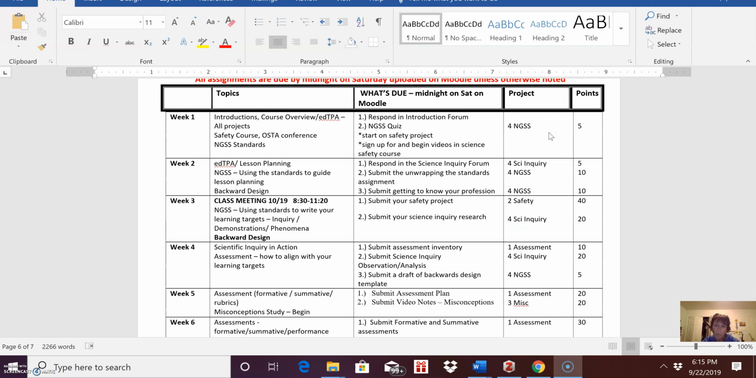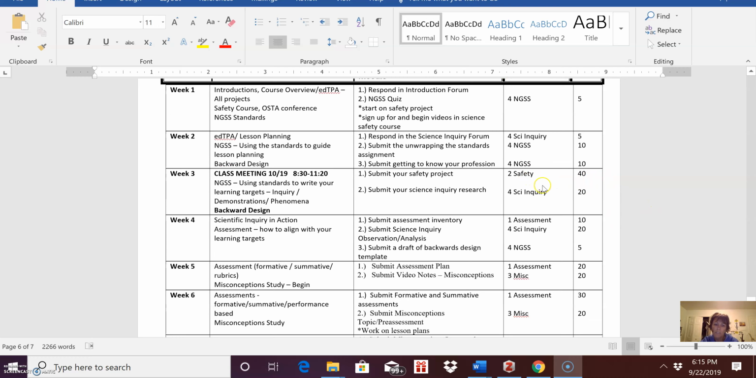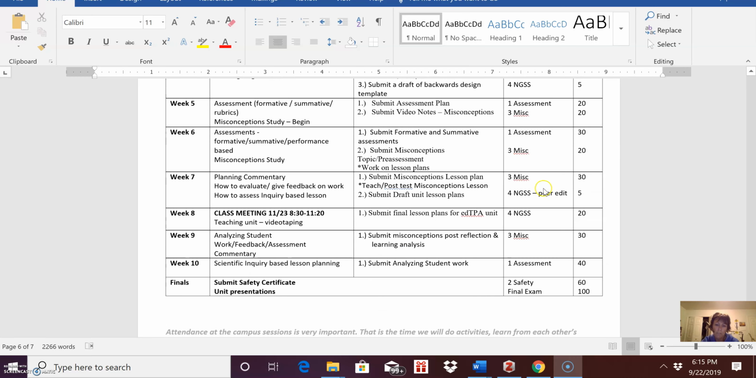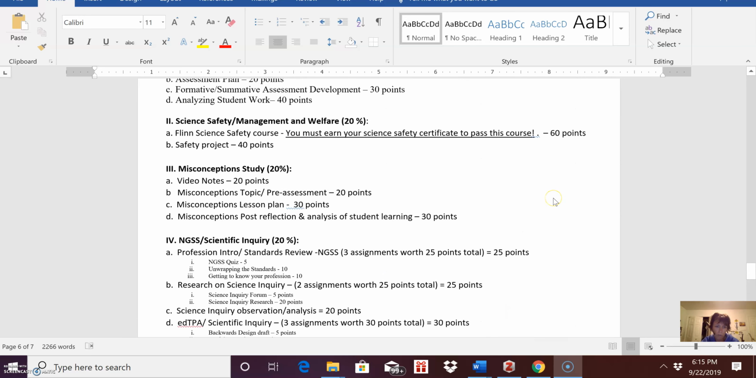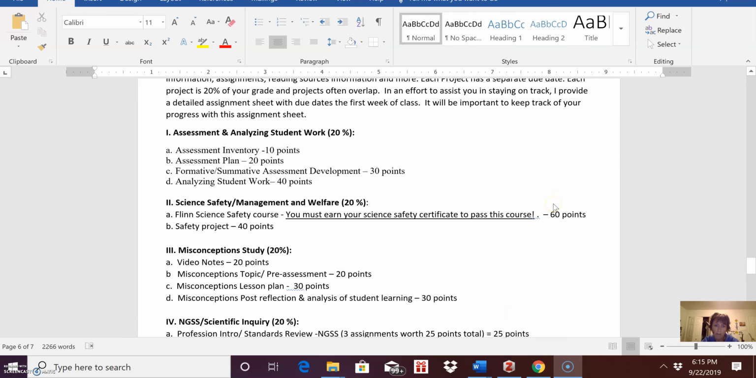For instance, in week 1 you have an NGSS quiz. That goes with project 4, NGSS, and it's worth 5 points. In week 2 you have a science inquiry forum. That goes with project 4, science inquiry, and is worth 5 points. You also submit the standards assignment. That's project 4, worth 10 points. So that's how this schedule works, and it shows you what project it is and how many points. Between those two things, it's important to keep them in mind and follow them so you can stay on track in the class.